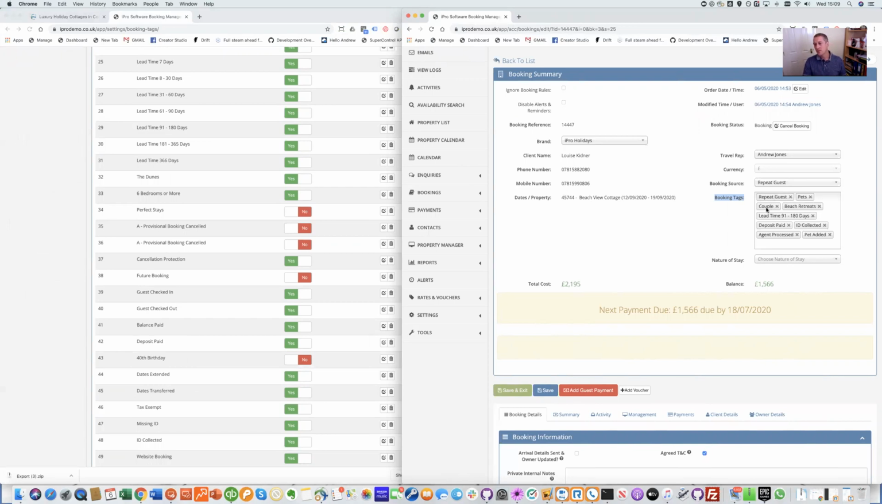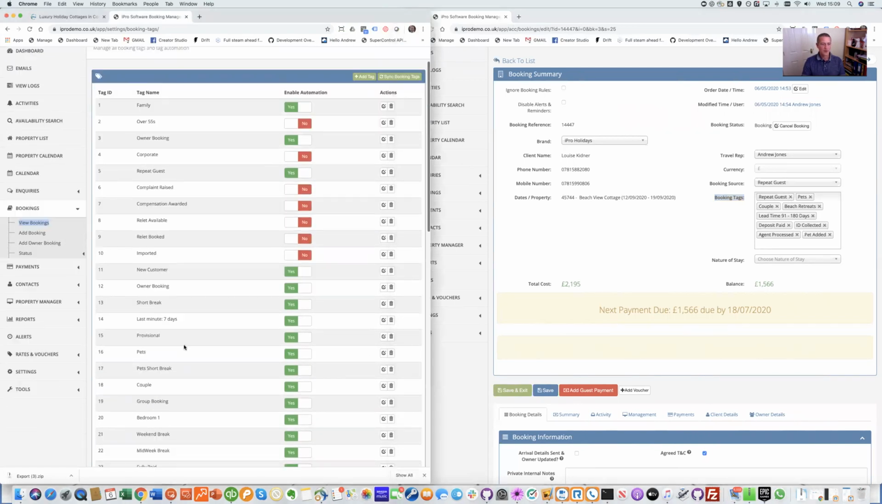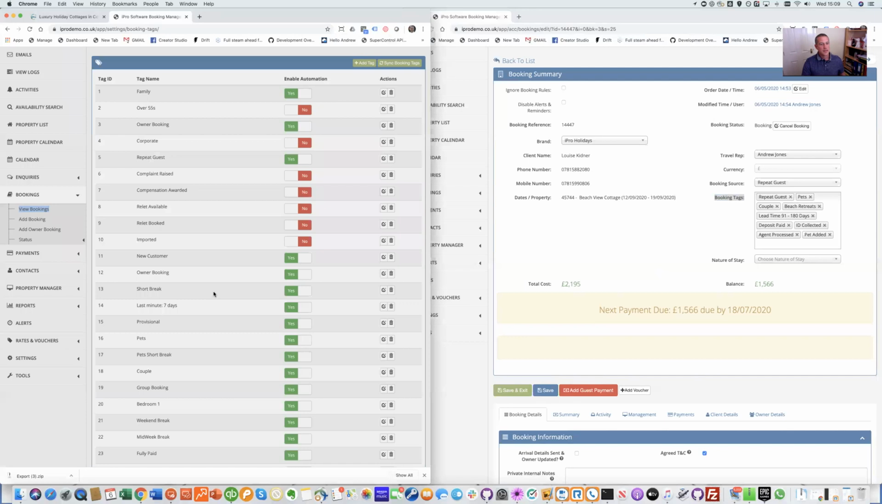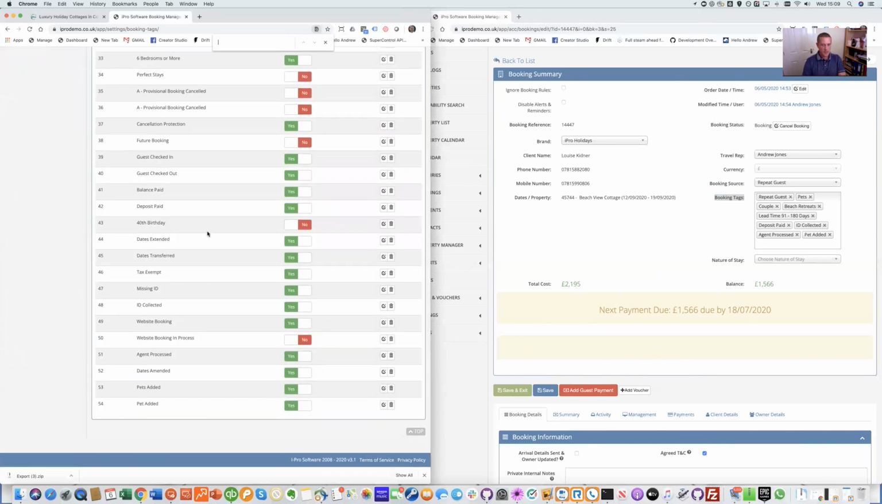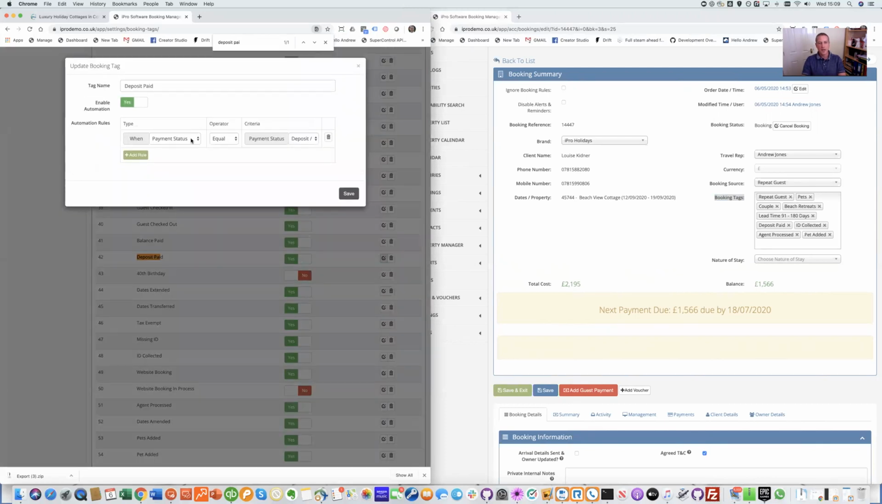There's two guests going, so we've automatically tagged it as a couple. And if I go into the couple one, you'll see how I've got it set up here. So we've got it when adults equals 2 and not matched to an owner booking. I don't want it to be tagged if it's an owner booking that we've recorded. So we've automatically tagged it as a couple. And then if I look at deposit paid, so we should have another one here, deposit paid. Okay, so there it is. And this one we've set to payment status, and of course deposit or part payment received. We then tag it as deposit paid.